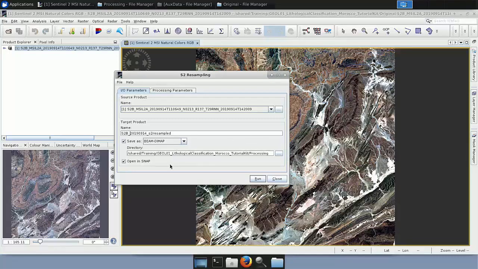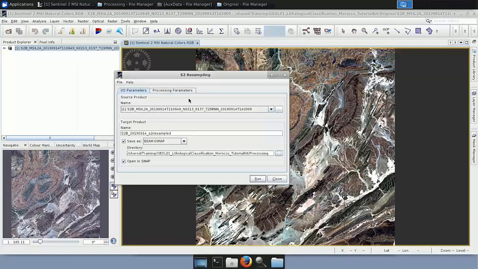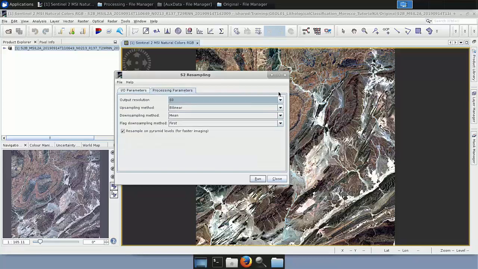Here in the directory I have already set the processing folder in our tutorial kit. If you click on these dots, you can select the path, the folder where you want to store it. In the processing parameters, for the output resolution, we will select 10 because it is the resolution of B4, 3 and 2 that we are using for the natural color. You can select 20 if you want, it will be a bit faster than 10.